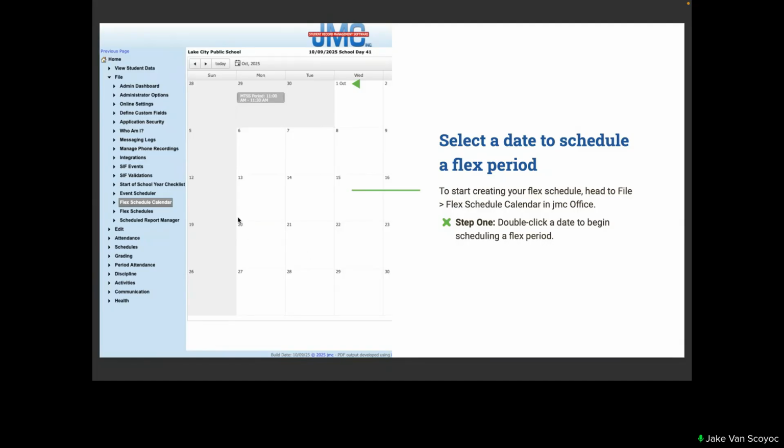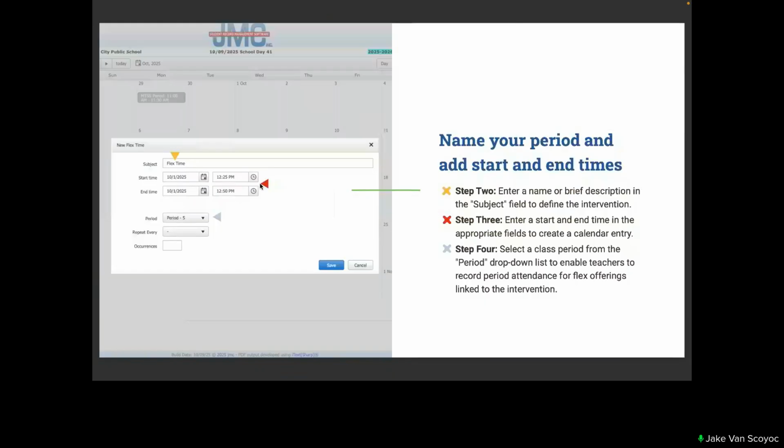So step one, we're going to double click a date on this calendar to begin scheduling a flex period. Step two, we'll enter a name or brief description in the subject field to define the intervention. So this is where everybody kind of has the name for their intervention block, whether it be Buck Time or Plainsman Hour or Spartan Time or Titan Time. That's what you would enter in that subject area.